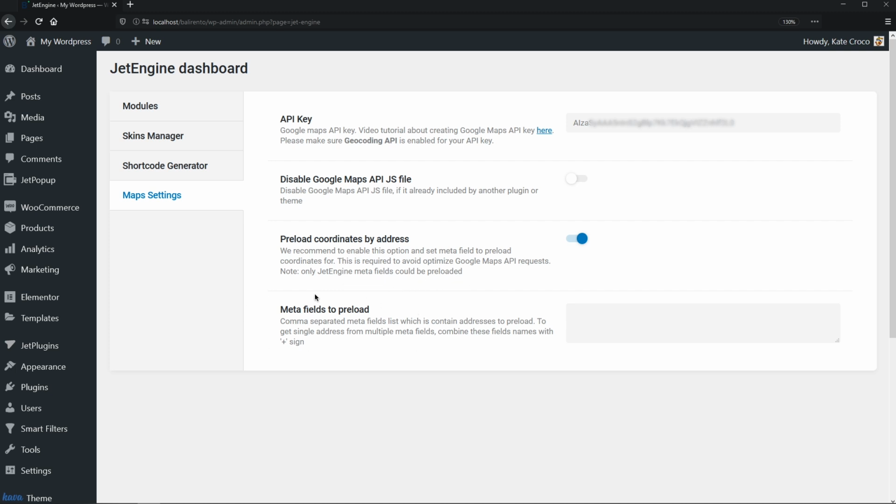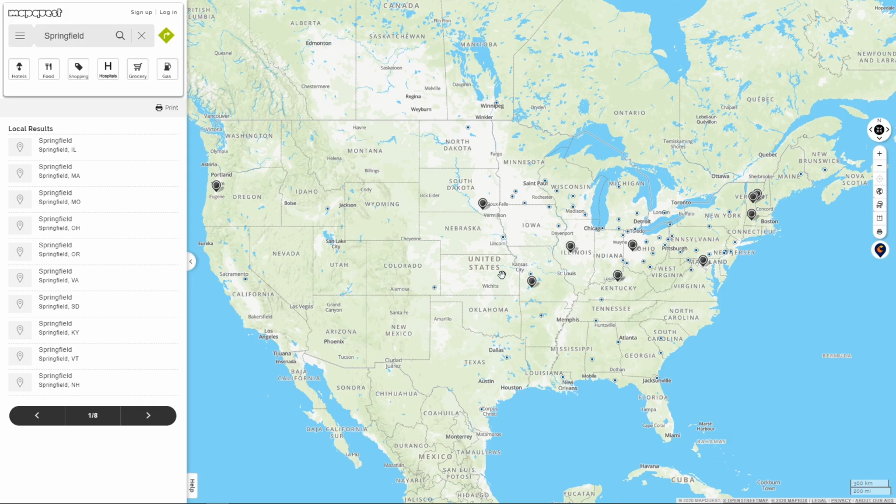So over here in the metafields to preload, you can set the metafields list which contains addresses to preload. Also, you can get a single address from multiple fields. So let's say you have two metafields, one for the city and another one for the state, and you would like to use both of them in the address field. For instance, I know for sure there are a lot of cities in the US with the same names in different states, so to make your map listings more accurate, you can use this trick.